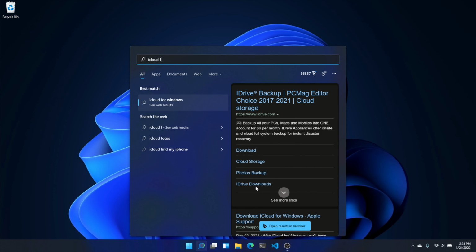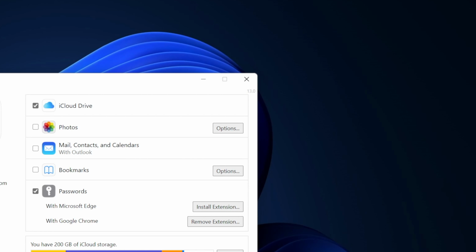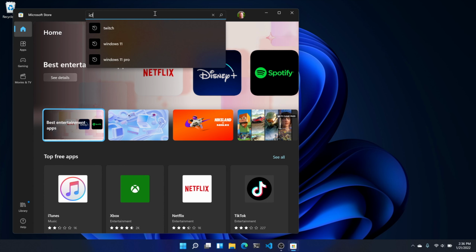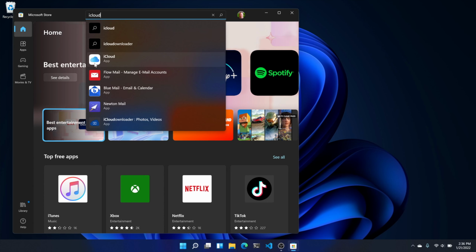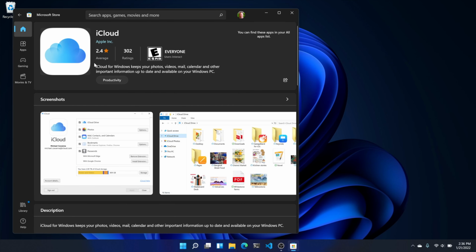If you're not sure what you have, all you need to do is open the iCloud for Windows app. The version number is in the upper right corner. If you haven't installed iCloud for Windows yet, just open the Microsoft Store and search for iCloud, then select the iCloud app. Click the blue Install button on the right side.